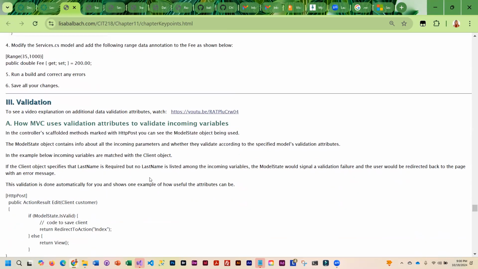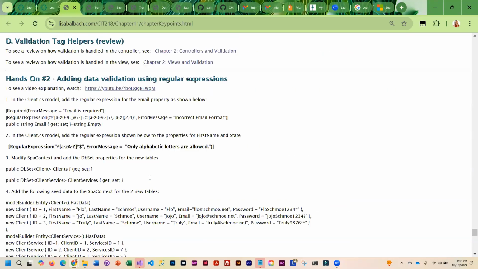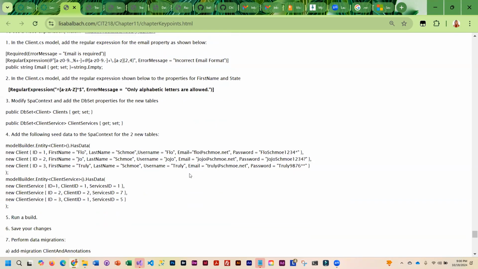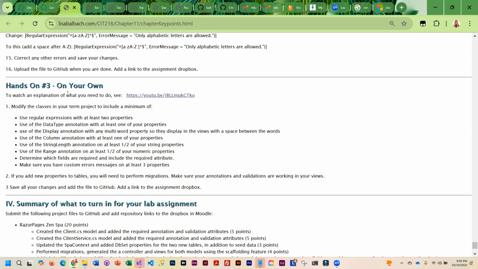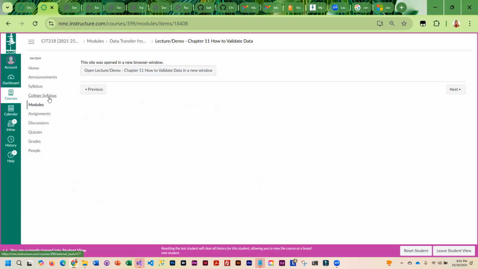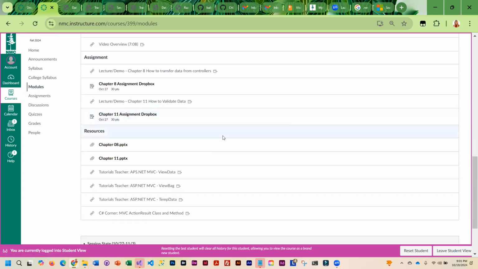Okay, and then we get into validating. And we get into adding that as well, using regular expressions. And then you will be doing this on your term project. And at the bottom is a summary of what you need to turn in. So those are the assignments.